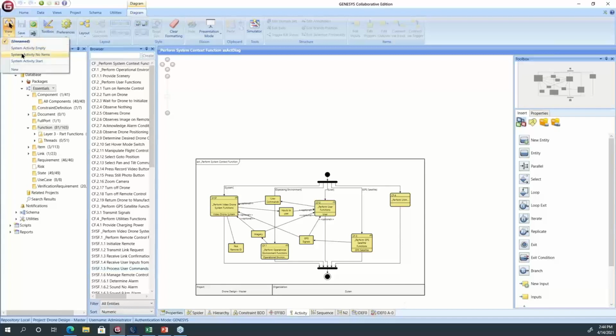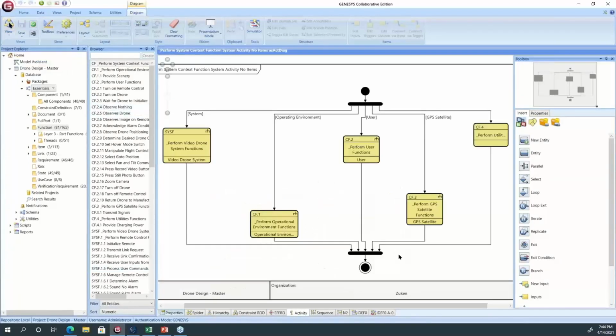And again, the view, if I do it with no items, and again, this is executable. So we've added the power functions to the threads. We've added the functions to the higher level system context. We've added the component to the system context. So very quickly we can update the model and it maintains that information across views.